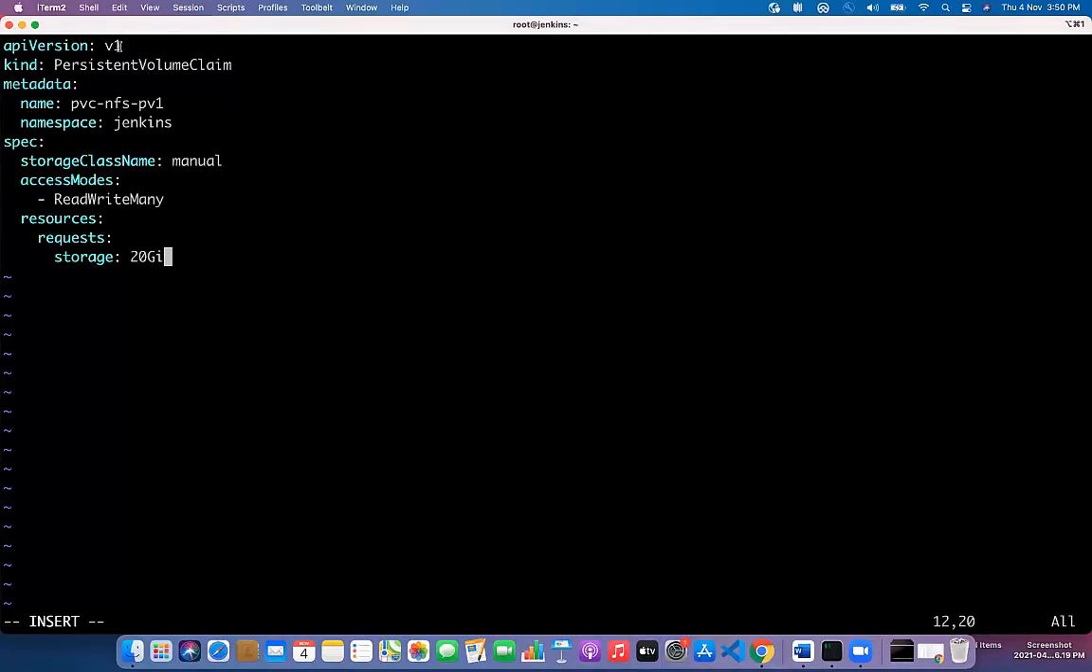So if we look at the configuration file, API version, which is hard coded, is v1. Kind, it's a persistent volume claim that we are creating. Metadata, name of the persistent volume claim, that is pv-nfs-pv1. If you want to create more, you can create additional persistent volumes as well. Namespace, we already created a separate namespace called Jenkins.